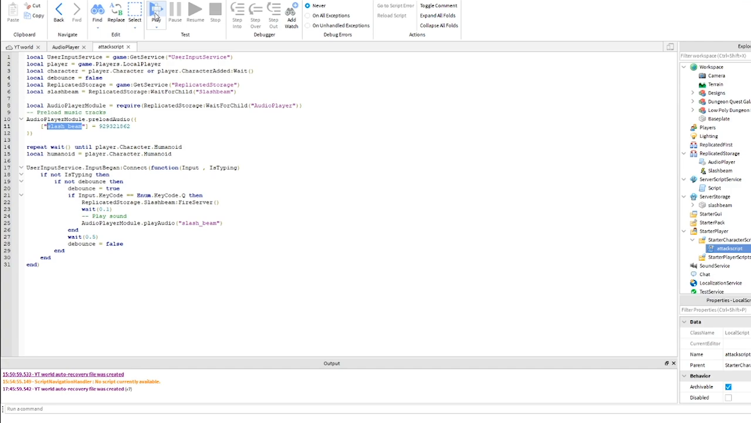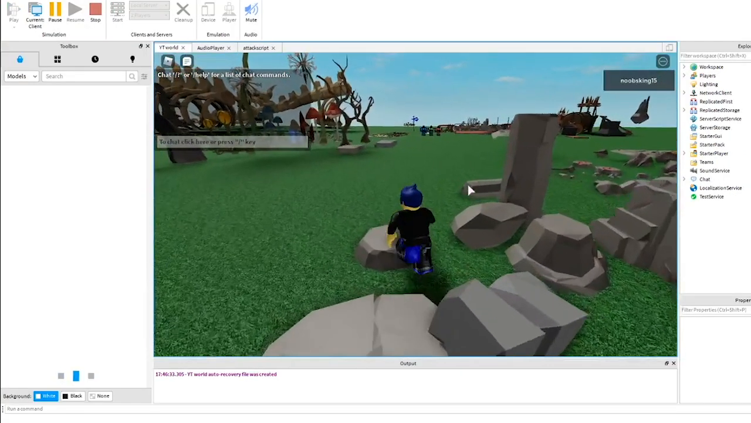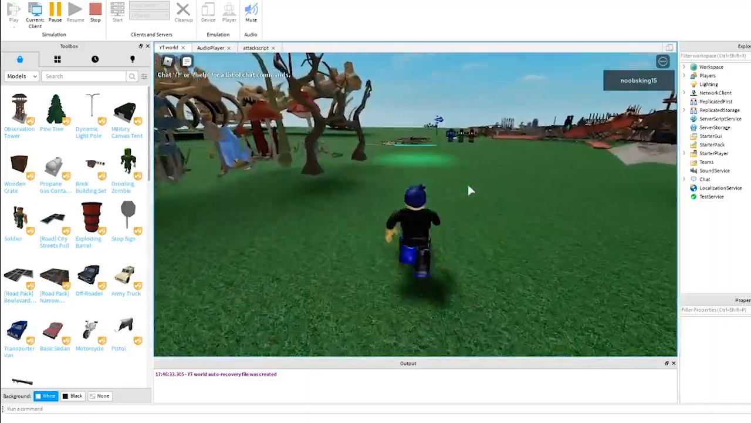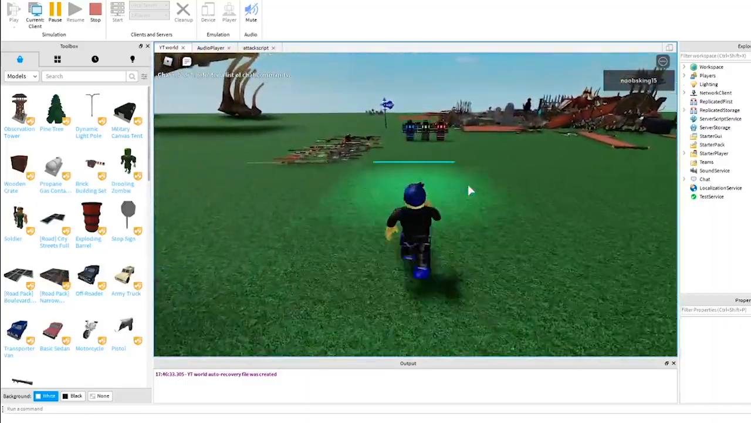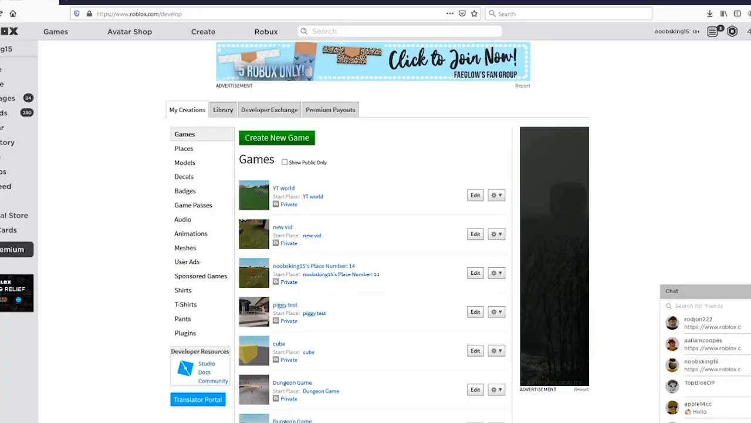Now, let's click on play and see if it works. It worked. That's great, let me quickly show you how to change the sound ID.